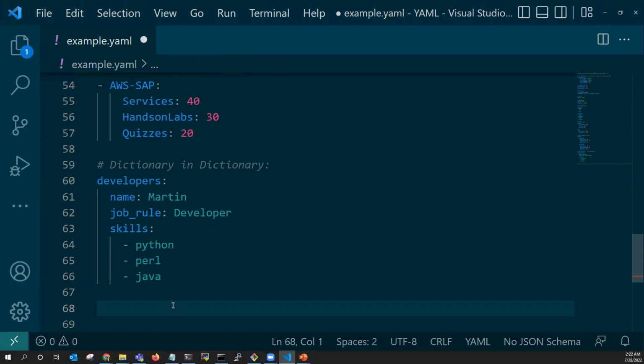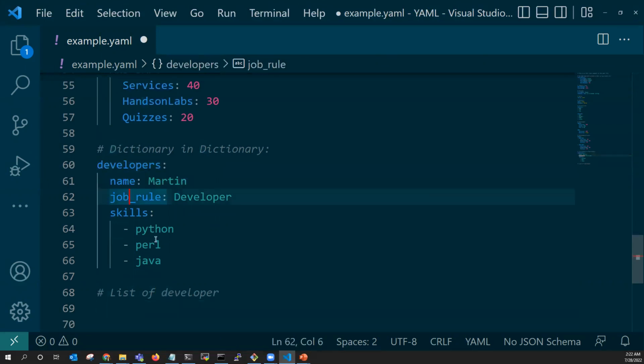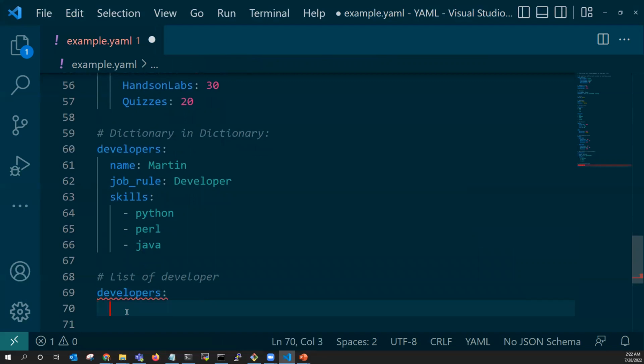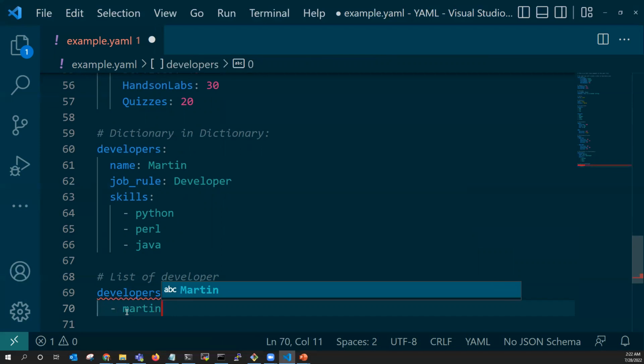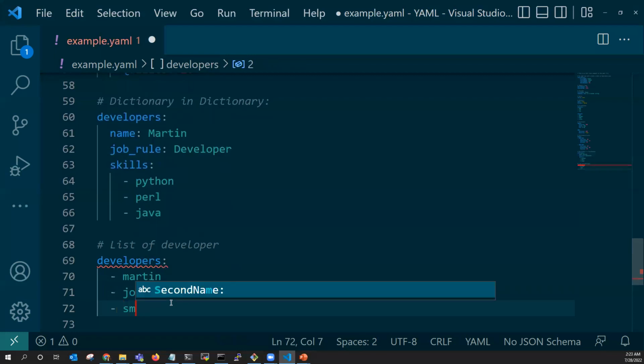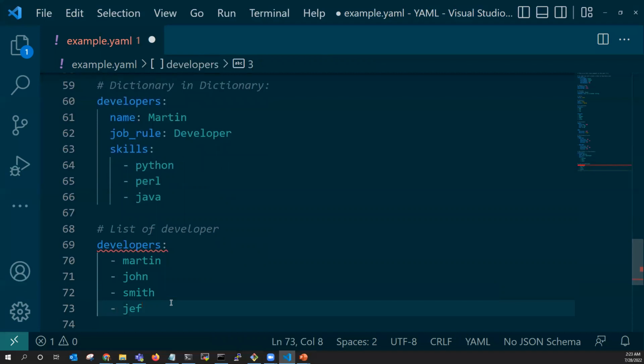And lastly, I will explain how we can combine all of this information. Like I'm creating a list of developers. Here you can see that I'm just adding a single developer's information. But whenever we have multiple developers, I'm creating the developers information. First we have Martin, the developer. Second, for example, we have the developers named John, Smith, or Jeff. So these are the developers which I wanted to add the information against.